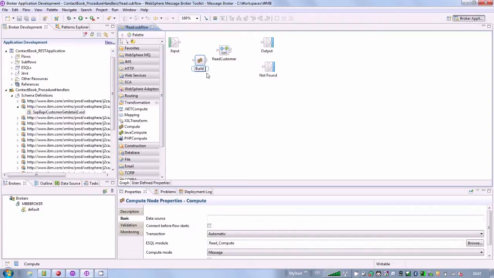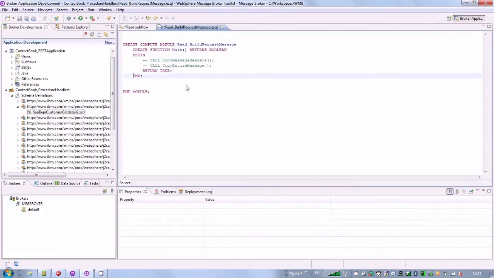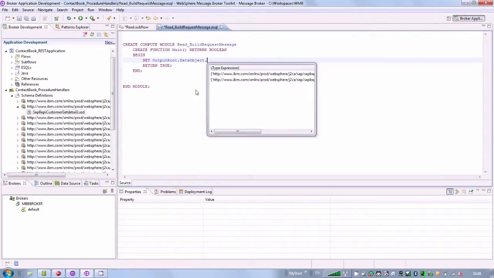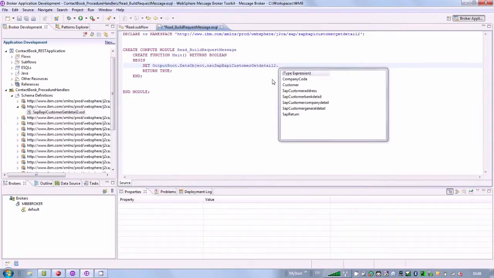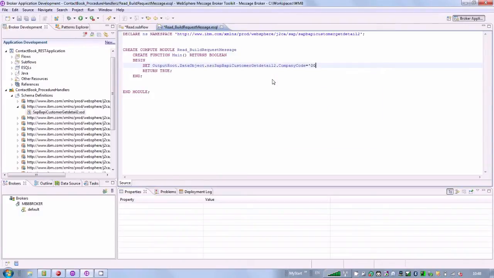We will name this Build Request Message because that's what we want the compute node to do. Double click on this node and then delete from Create Procedure to the second end, and also delete the two lines beginning with Create Call. This is some default example code that Message Broker provides, which can be useful, but in this scenario we will want to write our own. This code can be copy and pasted from the description, or you could write your own.